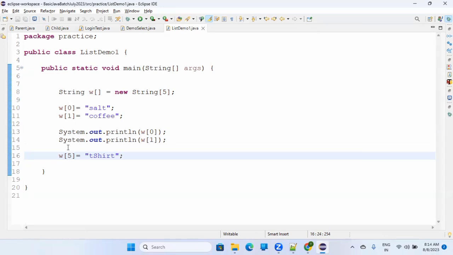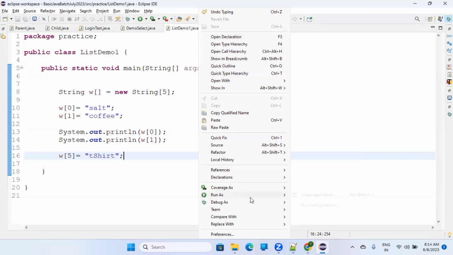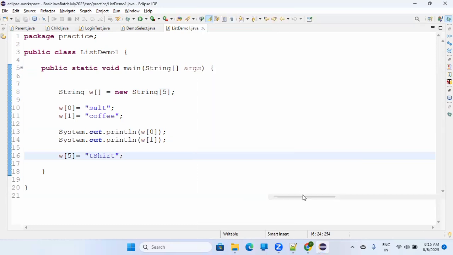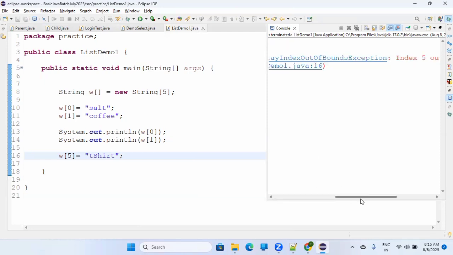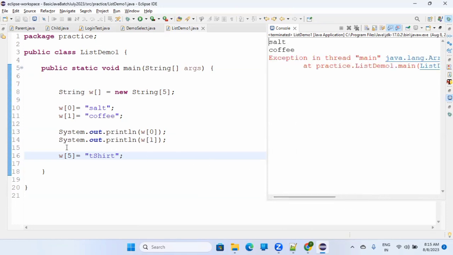Syntax wise, it's fine. Java thinks that W should be there and the index value should be an integer. So it's fine. But when you execute this, it will show you one exception. It will say index 5 out of bounds for length 5, because the length was 5 and you want to put it at index 5. Array index out of bounds exception.